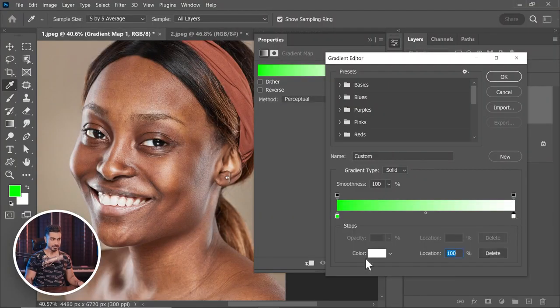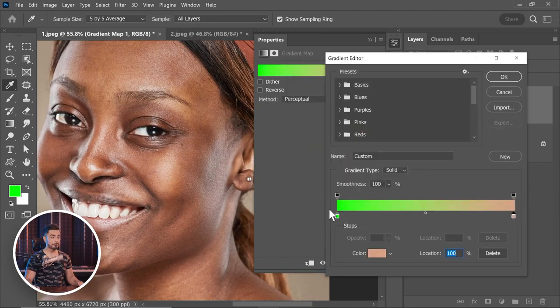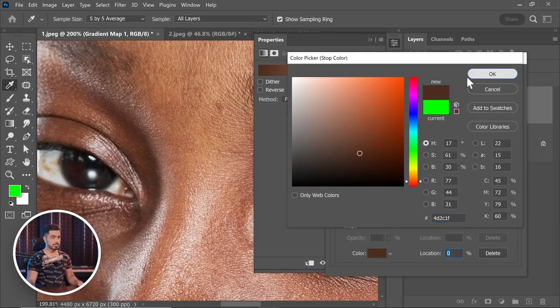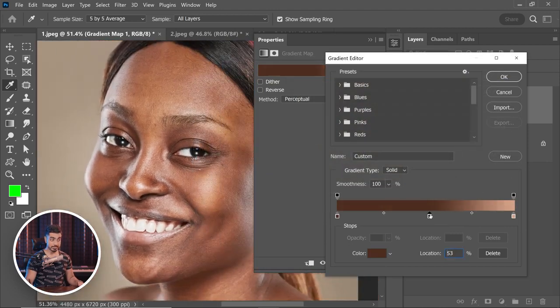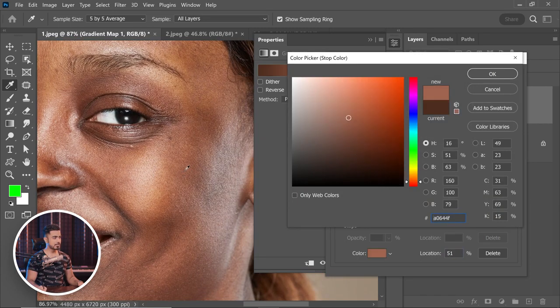Let's select the right slider, single click on the color. You can also double click on the slider as well. And let's choose the highlights. So we're going to click right here. Let's choose this color as the highlight. That's fine. Hit OK. For the shadows, let's choose this dark color. Let's go with that. And for the midtones, let's create a slider in the middle and then single click on the color. And let's choose something like this. How do you feel about this? Hit OK.